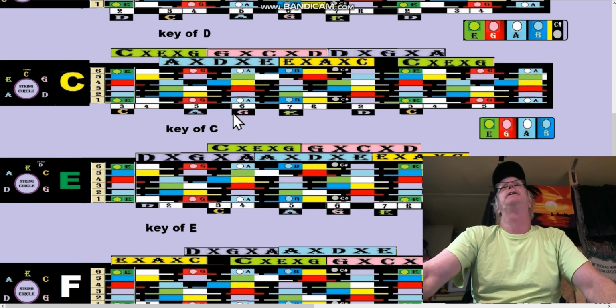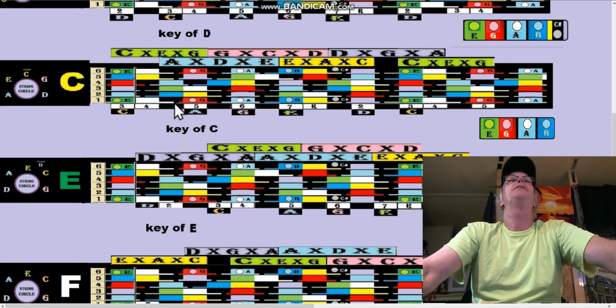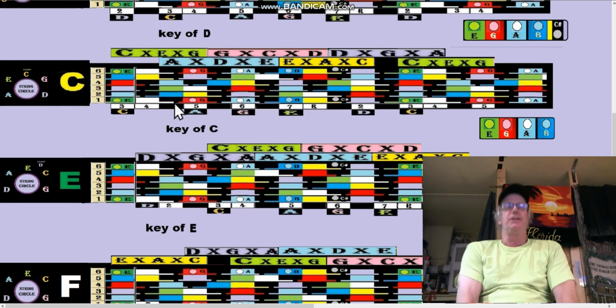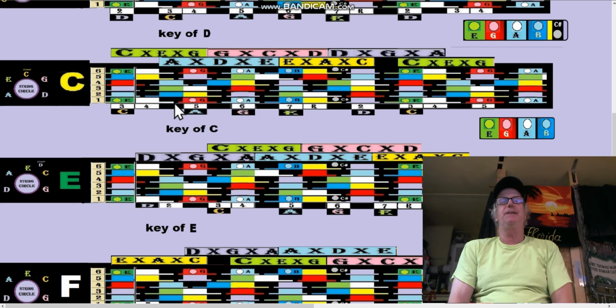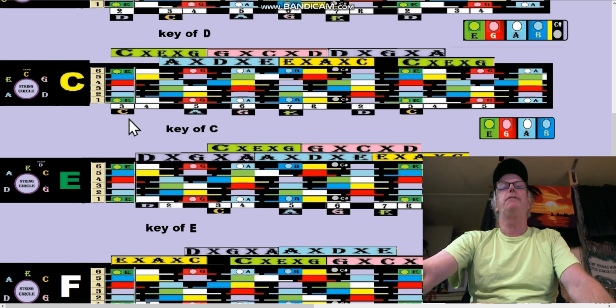Let's look at, I hate to say this, but let's look at the key of C. I hate to say this because everything I've done has been in the key of C. This guitar is in the key of C. But just for argument's sake, it's here for reference. What's going on here?